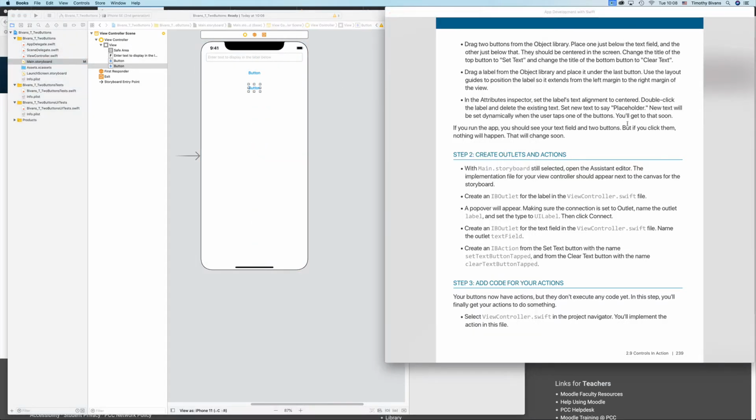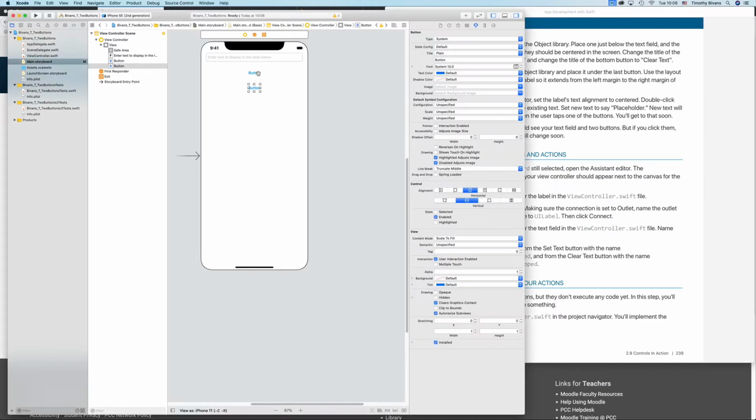All right. Just below the text field, that should be centered in the screen. Change the title of the top button to set text, and change the title of the bottom button to clear text. All right, title, right, set text, and clear text. All right.